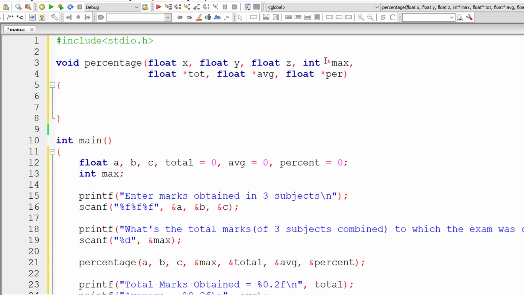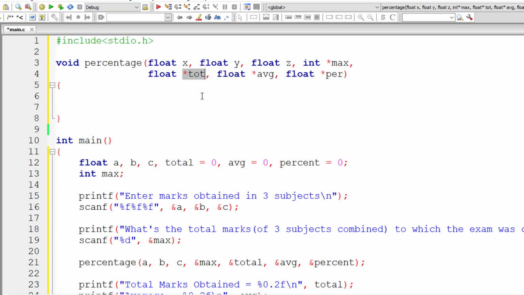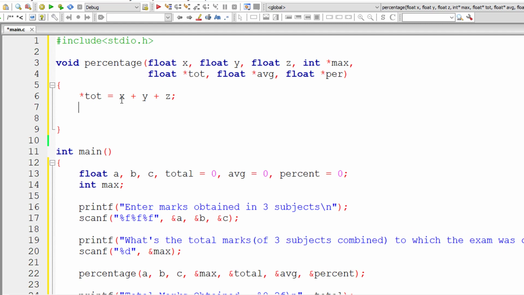So the first thing is, let me calculate the total marks and store it inside the address of variable total. So the value of total can be accessed by writing star TOT, which is equal to x plus y plus z. So we got the total marks and we modified the value present at variable total. Now the average is equal to star total divided by 3.0, because we have three subjects, x, y and z.